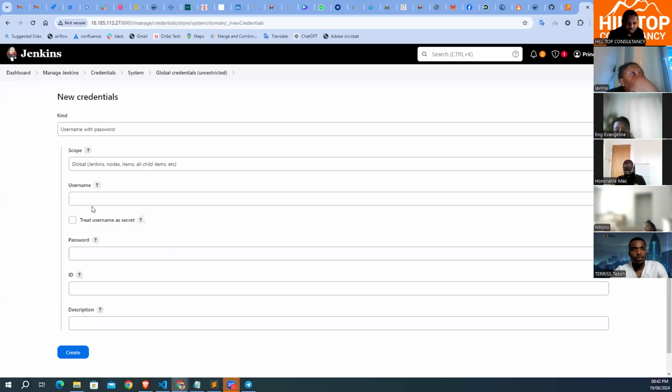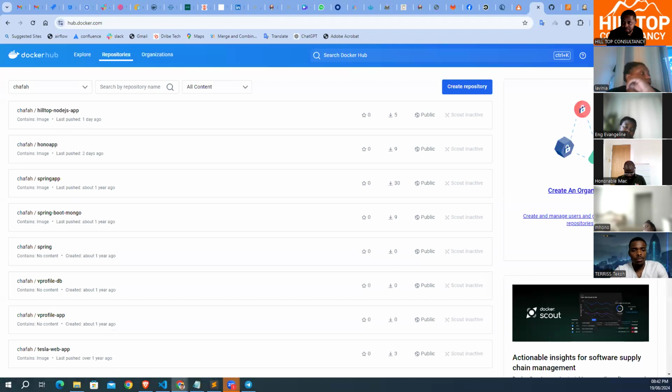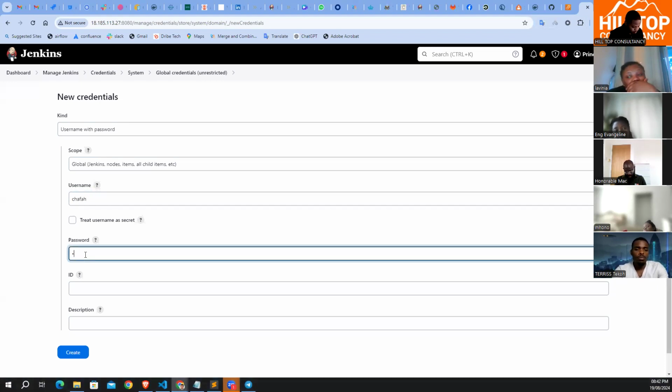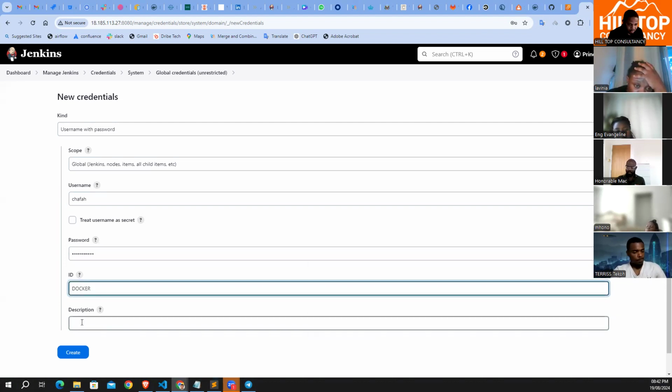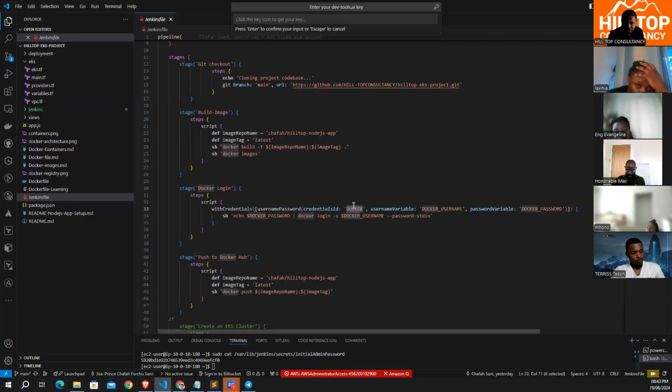So I come back to our Jenkins server, and the username of our Docker Hub account, this is my Docker account, the username is Jaffa. So in Jenkins, the username here will be Jaffa as well. And for the password, I put my password for my Docker Hub account. The ID now is Docker. This is the ID, right? And for description, you can just put Docker as well. But the ID must match whatever we have defined in our pipeline here.